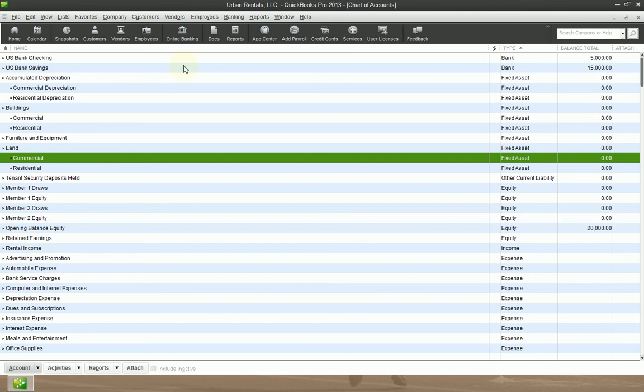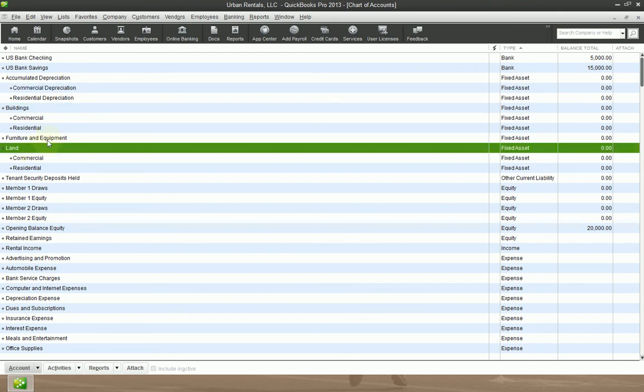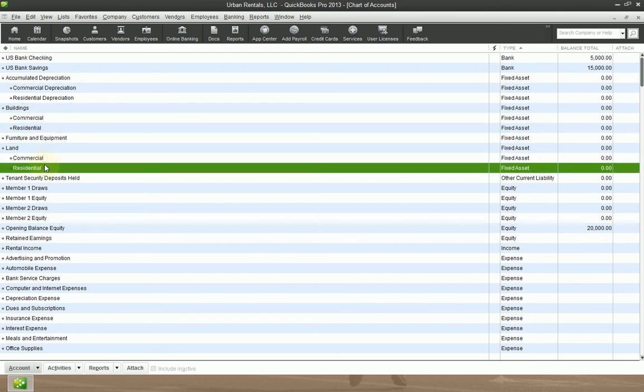So now I've got all my building and land accounts kind of organized in the same way. Depreciation, buildings, land, and they've all got these commercial and residential sub-accounts.